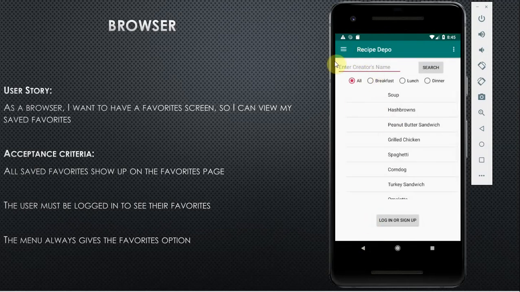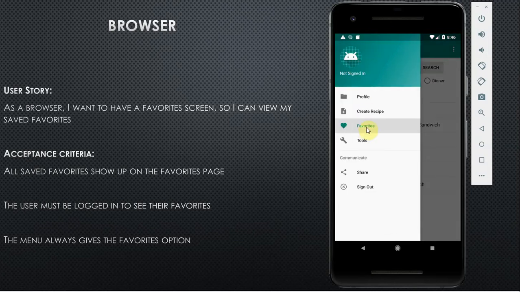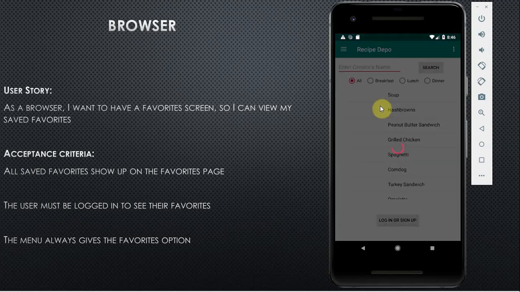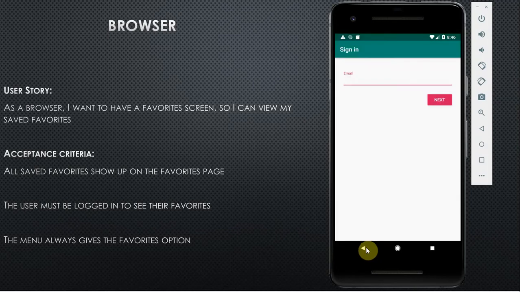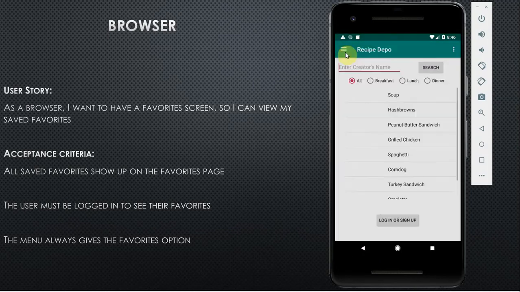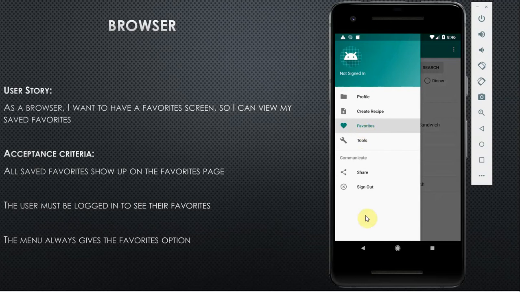We must be logged in to use it, so let's go ahead and sign out. And then we'll see when we try to use it, the program prompts us to log in. And we can also see, even when we're not logged in, the favorites button still shows up, logged in or not.